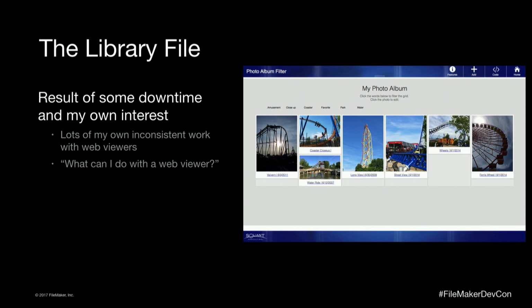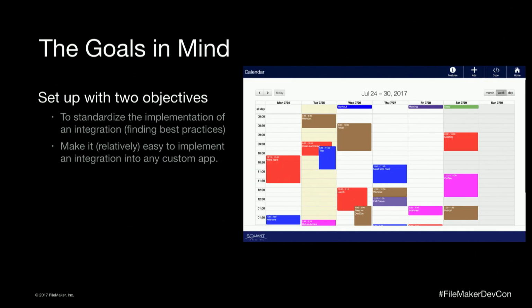I'm certainly not the first person to work with the WebViewer. This was released in FileMaker 8.5. So I'm a couple versions behind, but it's exciting, and I'm excited to share that with you in the form of this library. I also had 2 objectives in mind as I was building this library.